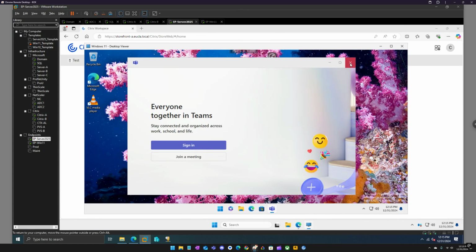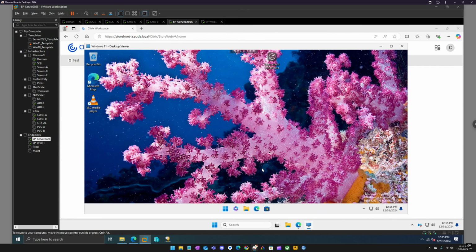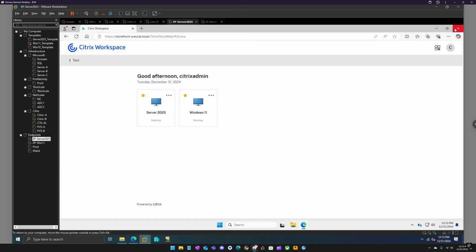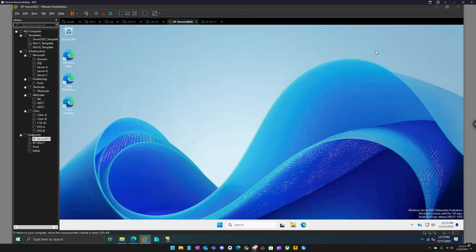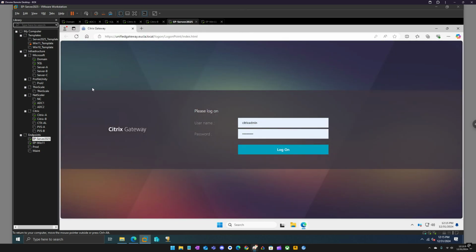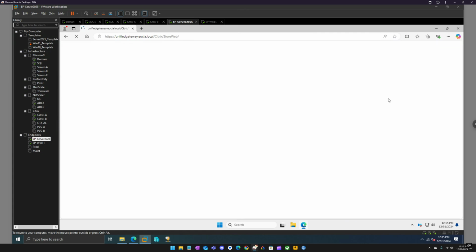So I'll close this. I'll close that. I'll sign out. We'll let that close. And we'll try through our gateway using web. That was another thing I was looking at, is getting HTML to work internally, and then you got to set up some certs. All right, we got a unified gateway. We'll access our virtual apps and desktops.